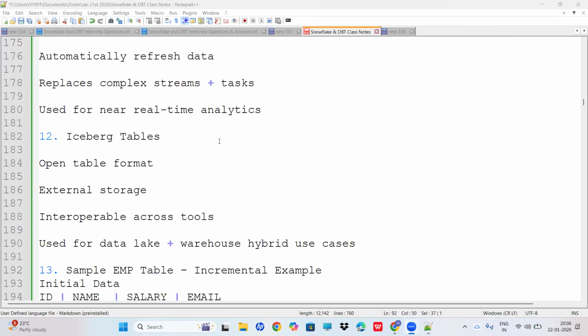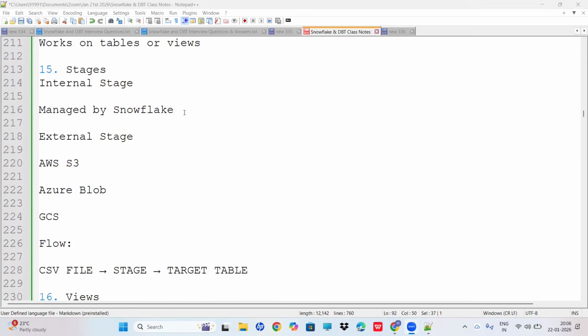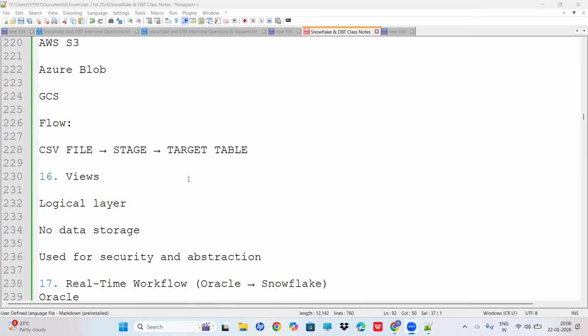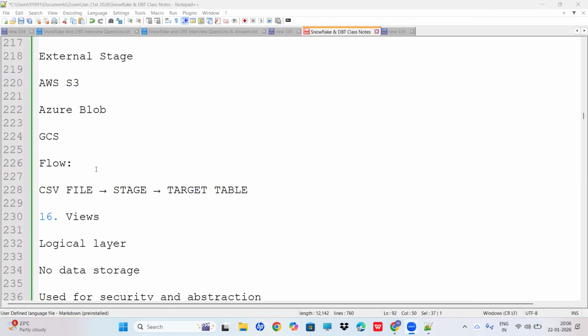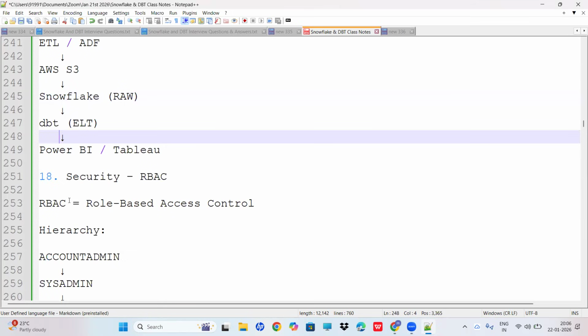Go with the recorded video uploaded on YouTube, the first introduction class, and you will get an idea. Then Iceberg tables, dynamic tables, normalization, denormalization, streams, incremental data processing, and we use CSV files. The workflow is Oracle to S3, then Snowflake, then ELT, then reporting tools.